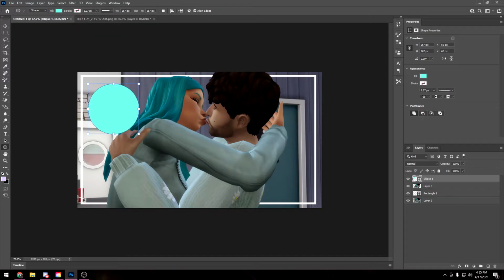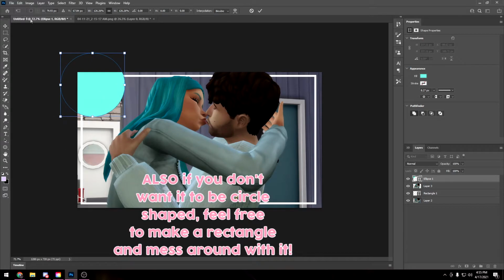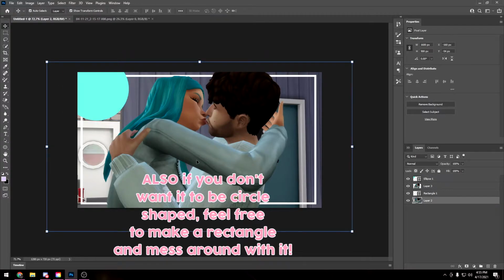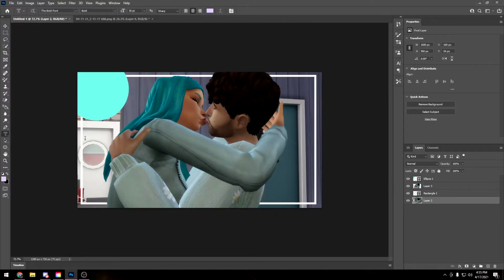Leave the stroke off if you don't want a border or anything. And then from this, you can mess around with it. Do really whatever you want. It doesn't really matter, as long as it looks good to you. That looks decent. And then all you have to do now is go to your horizontal type tool.